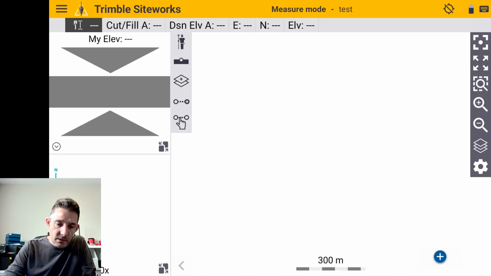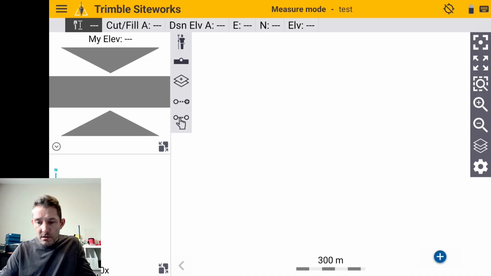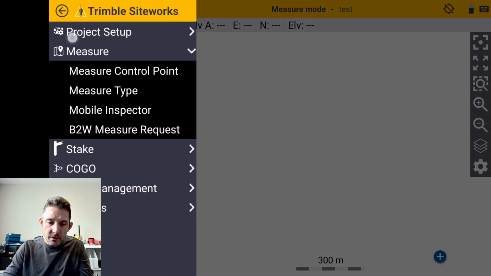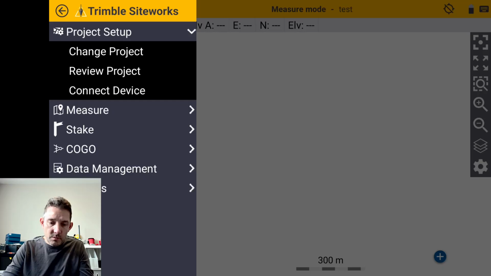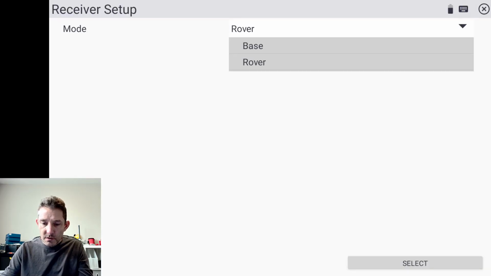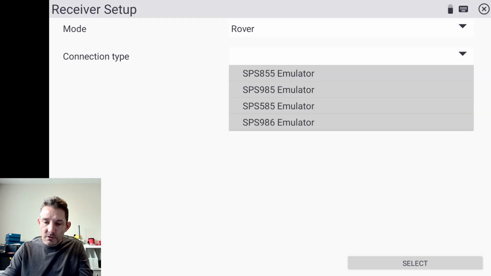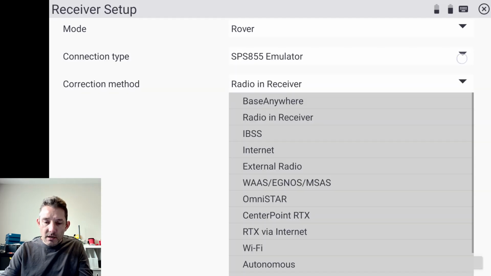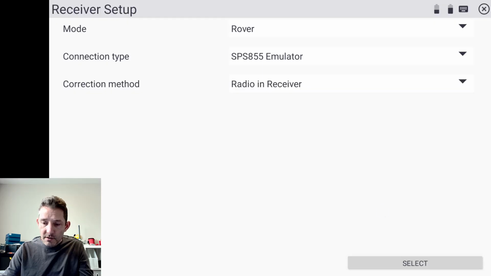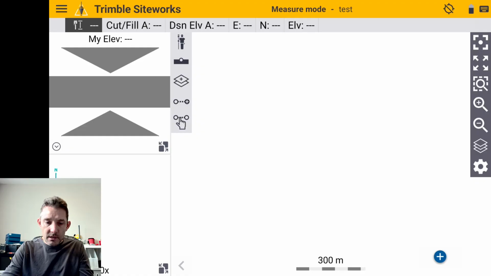Obviously it's not licensed, so if we were to go and do a project setup and connect a device, it's probably going to give us some error somewhere at some point. Yeah, so as you can see, it's running in emulation form. So there you guys have it. We can definitely run SiteWorks on it.